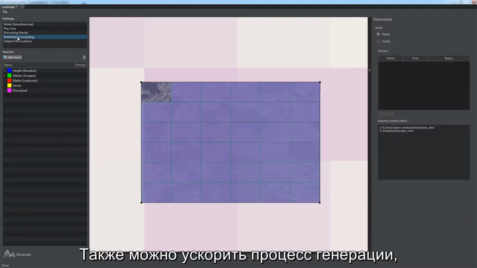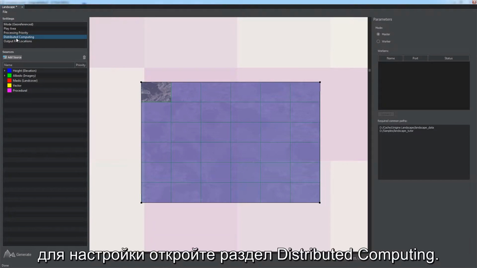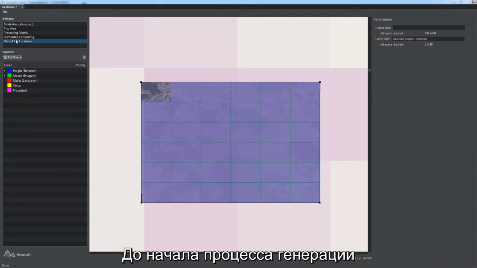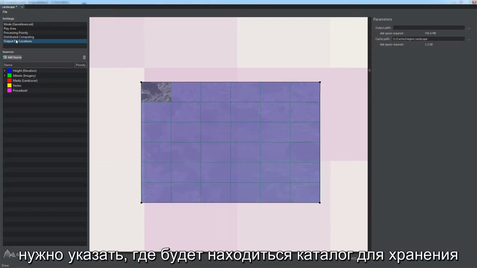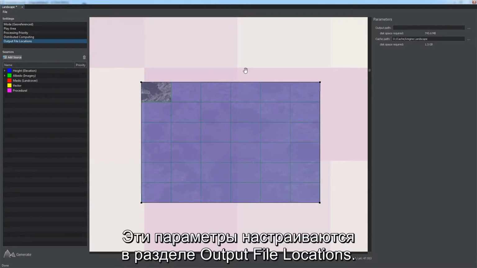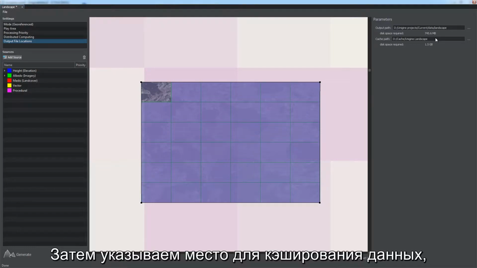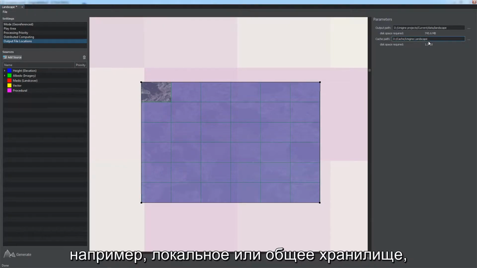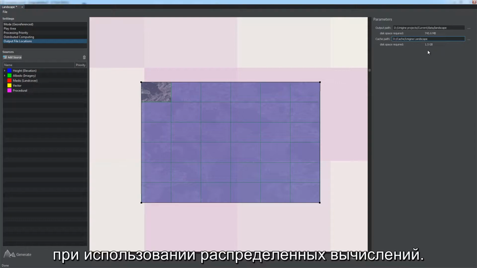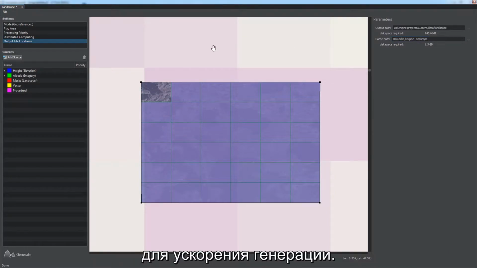You can also speed up the generation process using the power of your computer network by adjusting settings of the Distributed Computing section. Before we start the generation process, we should specify the output directory location for our terrain, as well as the location to store the generation cache. These settings are available via the Output File Location section. Let's create a landscape folder to store our terrain. Then we should specify the location for data cache, for example, on your local or shared storage if you use distributed computing. It is recommended to put cache files on an SSD storage device for best generation performance.